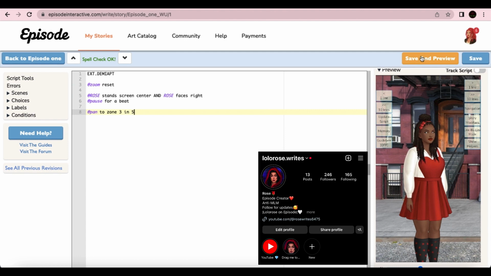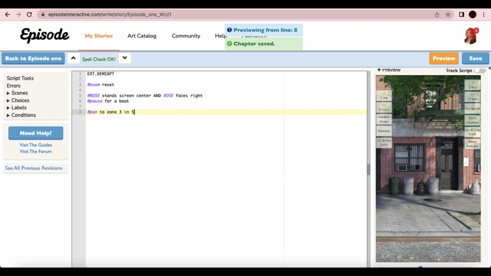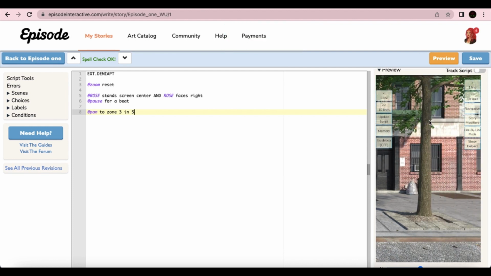That's pretty easy. This is good if, let's say, you're doing a hotel scene and you want someone to see what their room looked like. This is a good one to use. You see how it slowly moves the camera from one zone to the next zone. That's what panning does, and it's good for an array of different things.